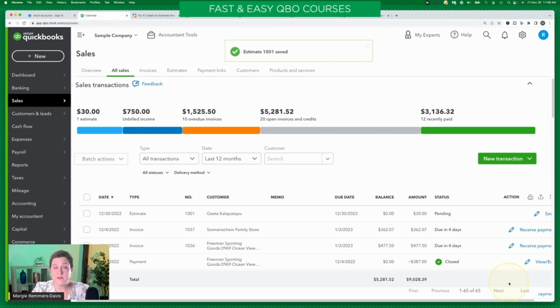All right, so now we have created the estimate. Now Gita has approved the estimate. She says, yep, I like it. Let's go ahead and buy that. Or, I want to go ahead and buy that.